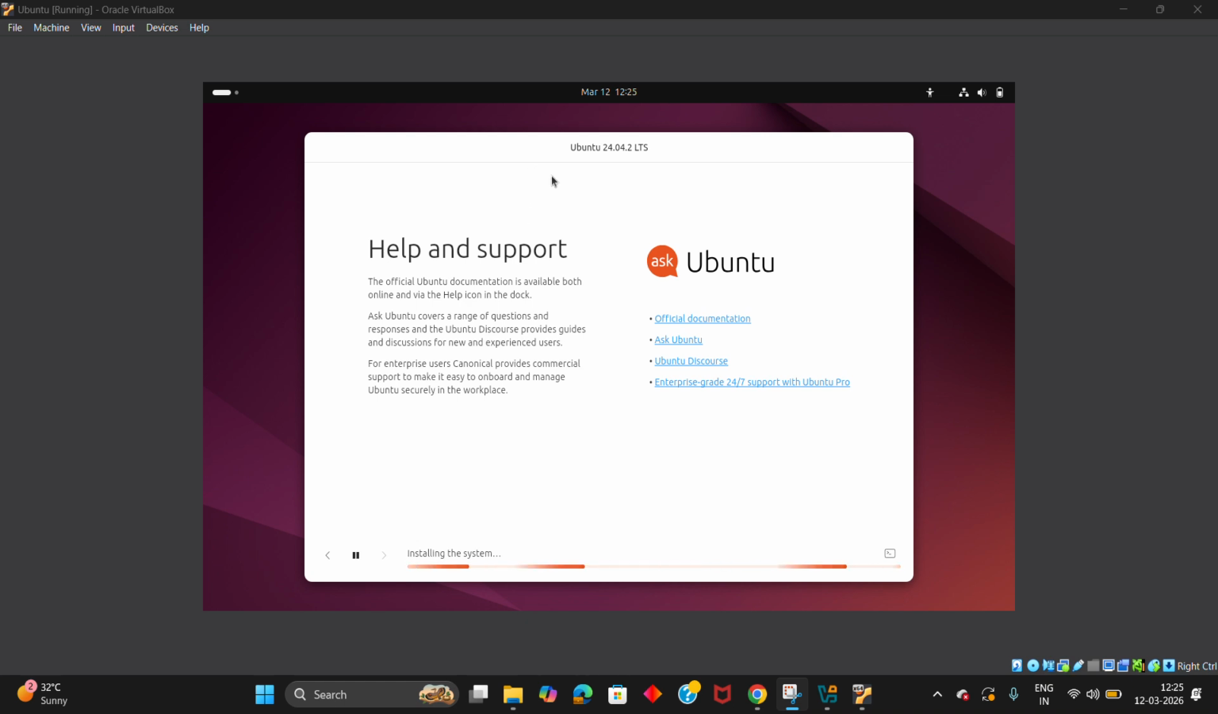So let me pause the video. Why? Because it is going to take a lot of time. It is already 36 minutes so far. After this process, it is going to ask you guys to restart the machine. I'm going to show you at that point of time. So just be patient, because only the setup will take a lot of time.